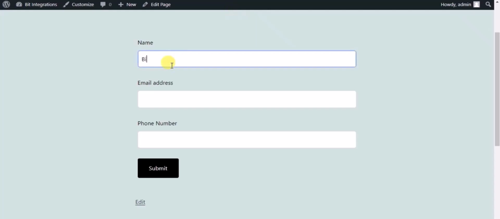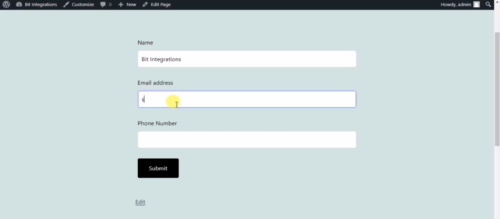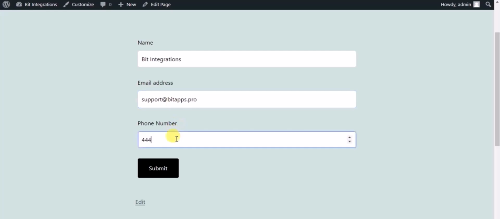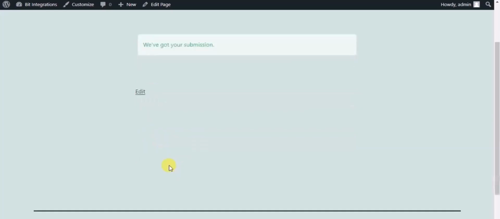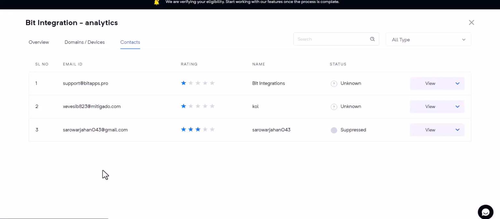Please check the integrations by submitting a form. Form submitted successfully. Now go to the Mailercloud. And you can see the data came successfully in Mailercloud.